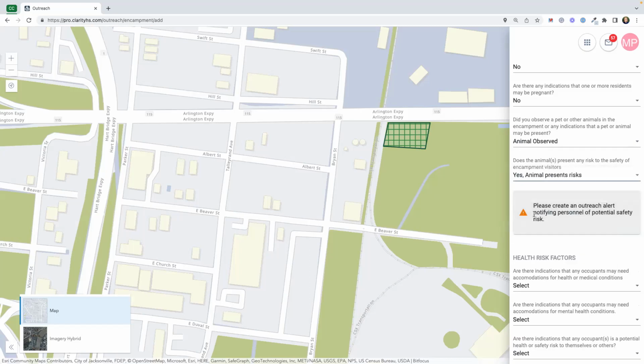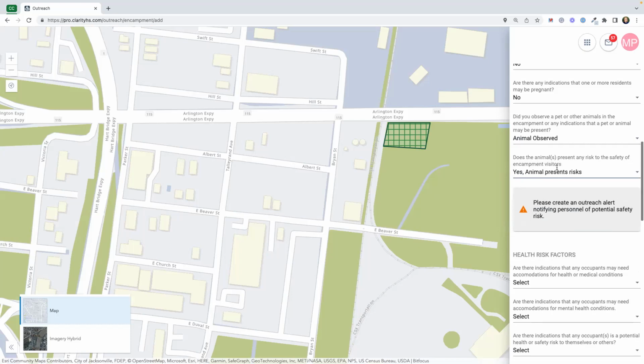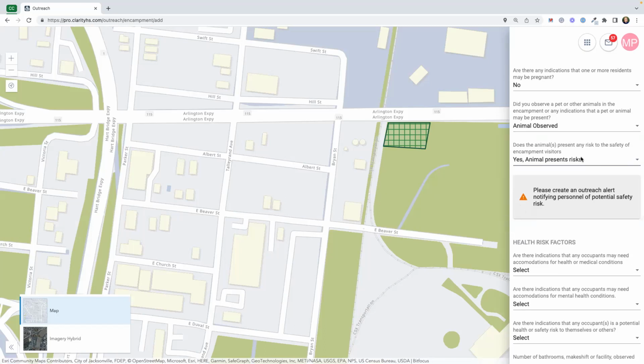If I select yes, it's going to tell me, please create an outreach alert notifying personnel of potential safety risk. And that alert is going to notify all personnel that are working in that area that there is perhaps a dangerous dog, and to use caution when entering that encampment. So you can configure these warnings any way that you want, and your system administrators can help set those up if you've got preferences that you want to build warnings around.